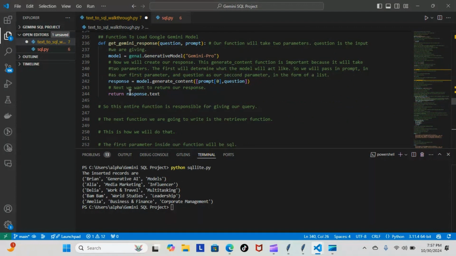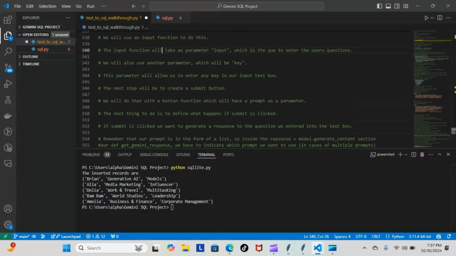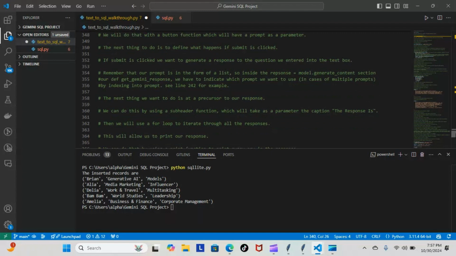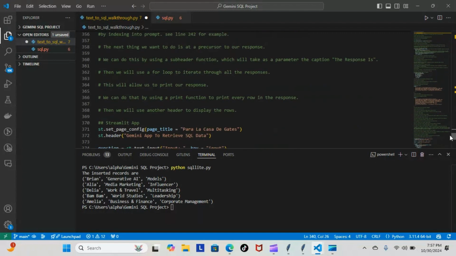As you can see here with the response equals model.generate content inside of our define get Gemini response, we have to specify which prompt we want to actually use because we're using multiple prompts. So we see here we have index 0, letting them know that we want to use the first prompt out of the list. Now basically that's everything we did for the night. That's the gist of everything. We added more notes and we did add our Streamlit.